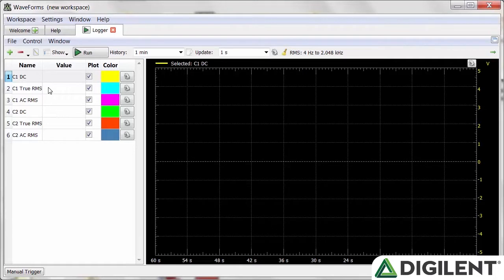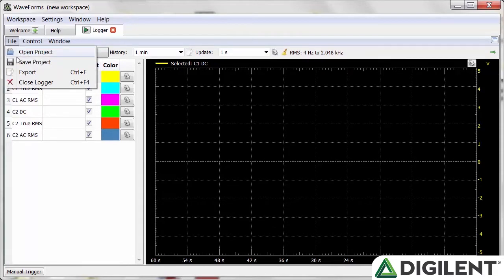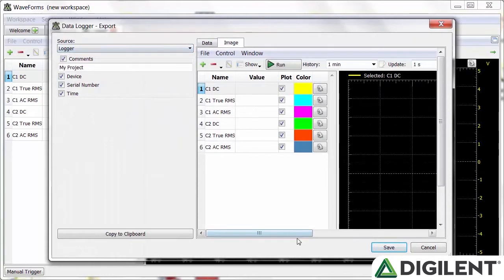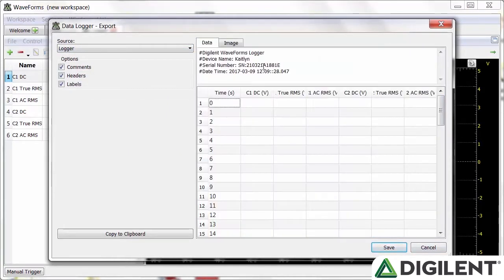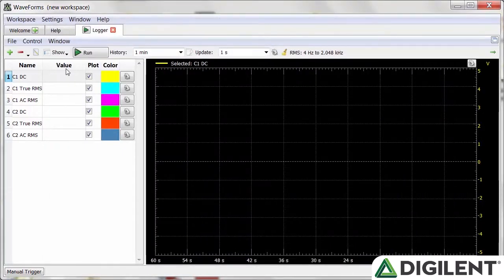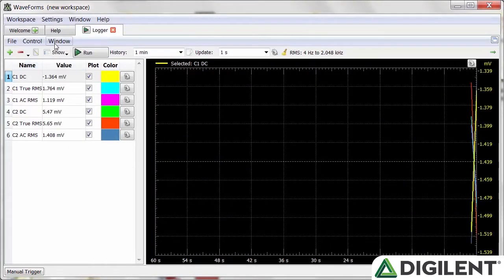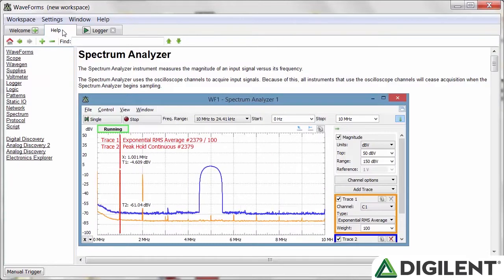In the data logger window, you'll have the usual menu bar options with File, Control, and Window. Under File, you can open an existing configuration, save the current configuration as a project, export the data, or close the data logger. You can export the data as an image, CSV, text, or TDMS file. Under Control, you have access to Run and Stop to run or stop the data logger. Under Window, you can click on any of the currently open Waveforms 2015 windows and tools. You can also open the Help window.